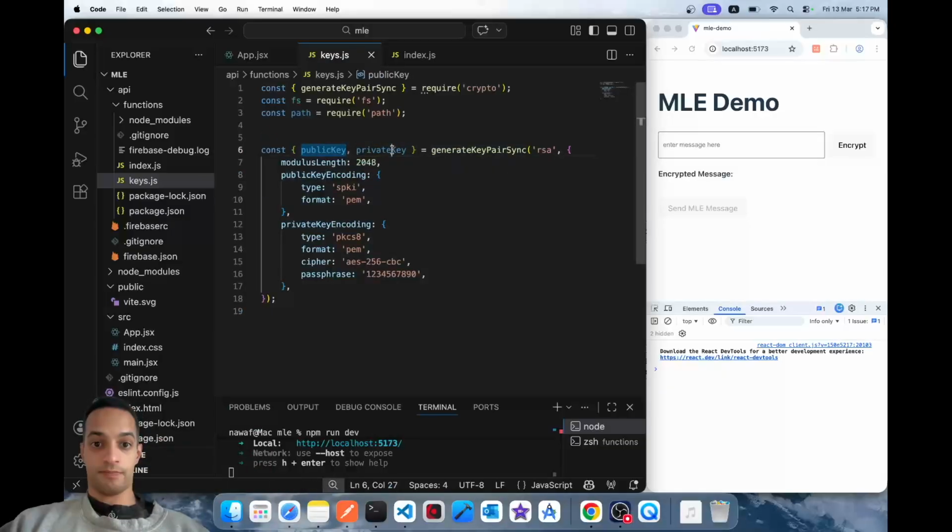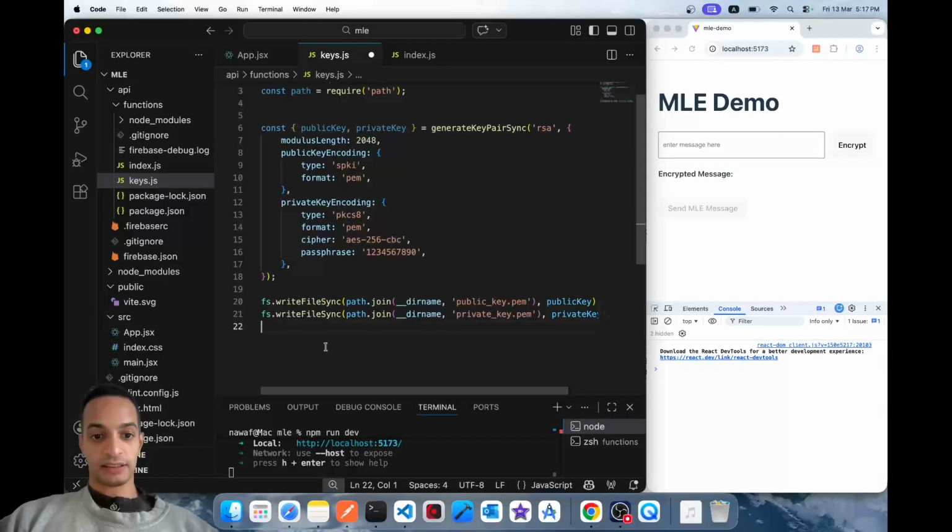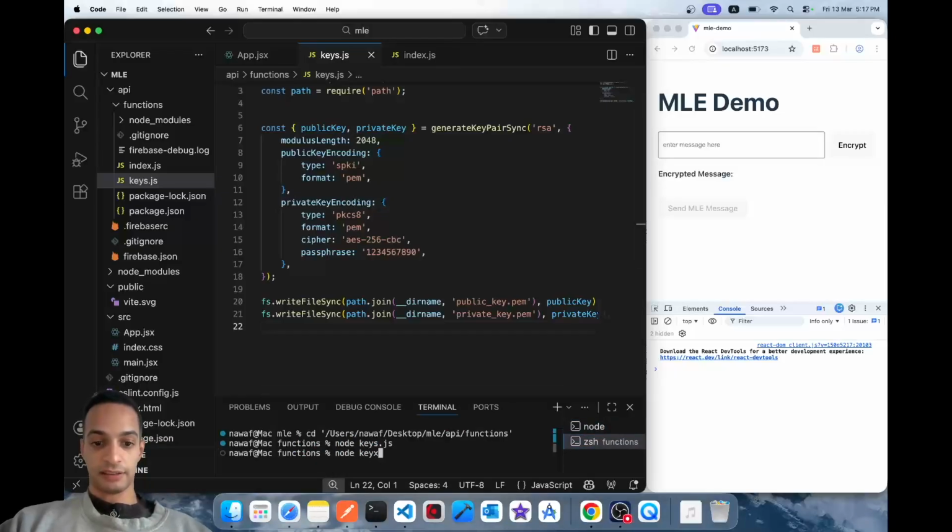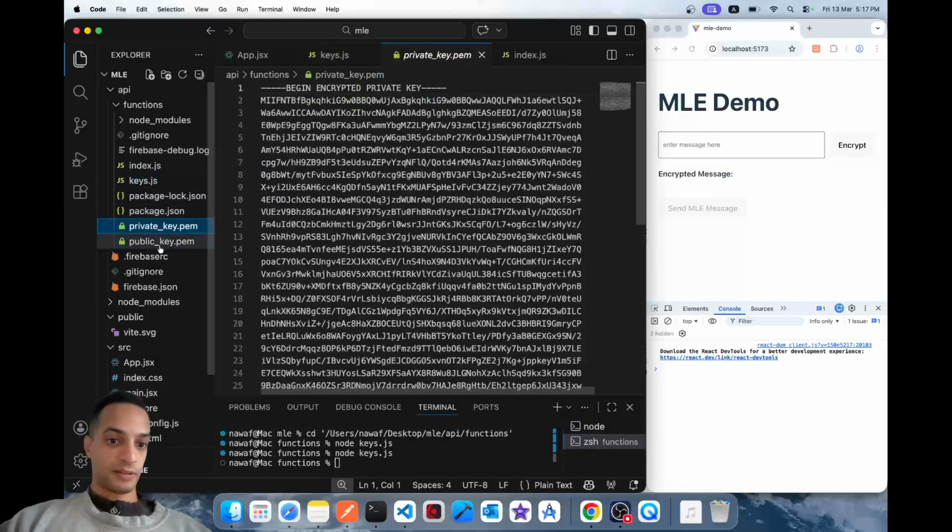And those public-private keys are essentially just strings that you can put in a variable or whatever, but I'm gonna print them out as files, and I'll do that like this. So now I can go ahead and run this script. It's going to give me my private and public key pair.